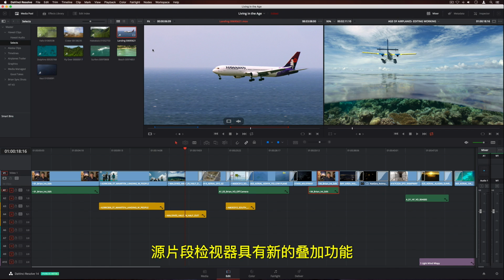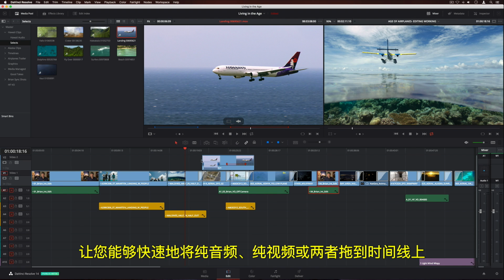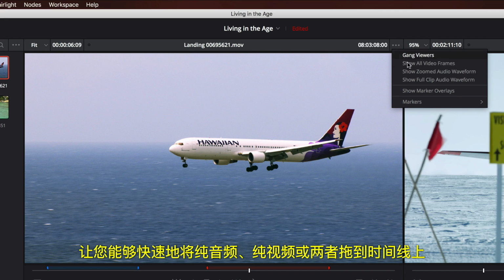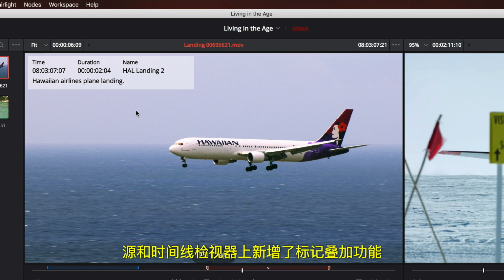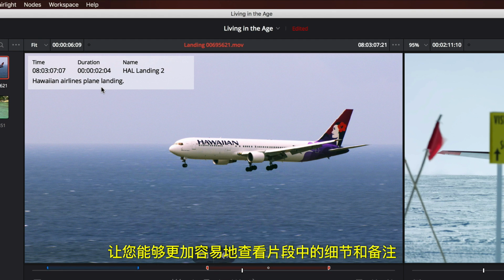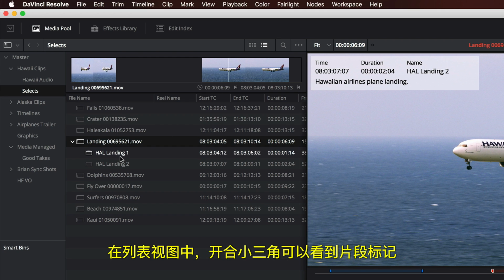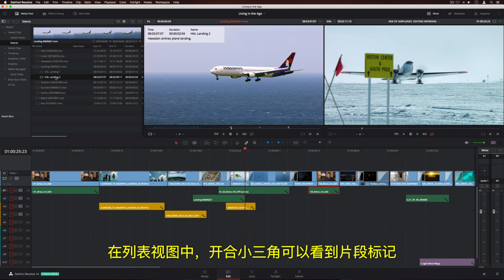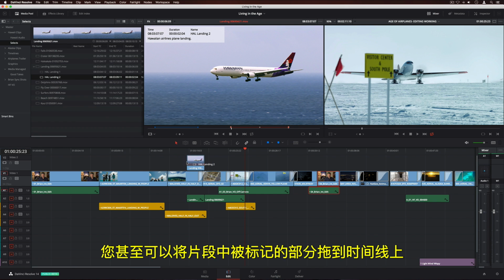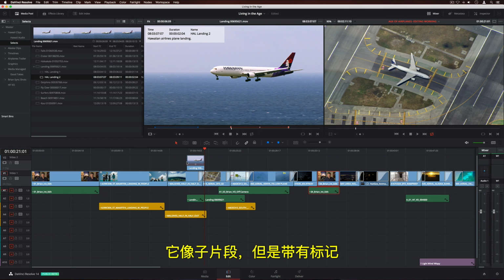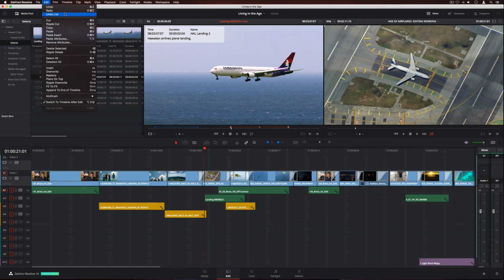The source viewer features a new overlay that lets you quickly drag the audio only, the video only, or both to the timeline. New marker overlays in the source and timeline viewers make it easier to see details and notes on a clip. In list view, the disclosure triangle lets you see clip markers. You can even drag a marked portion of a clip into your timeline. It's like subclips, but with markers.